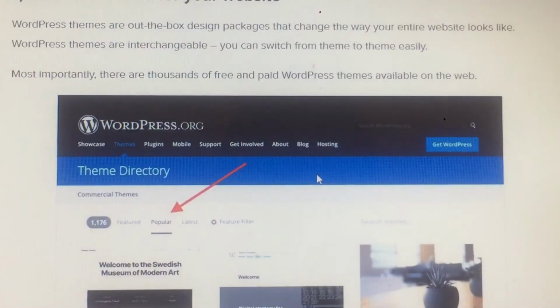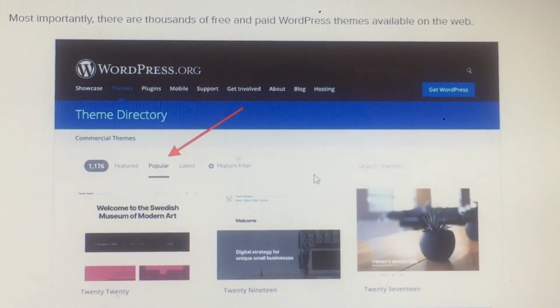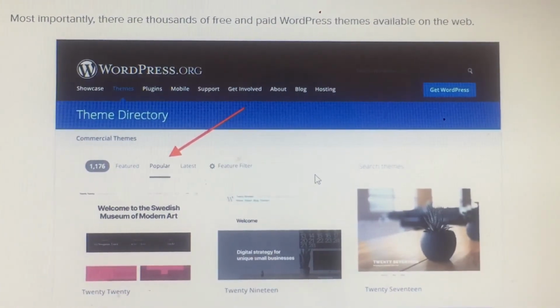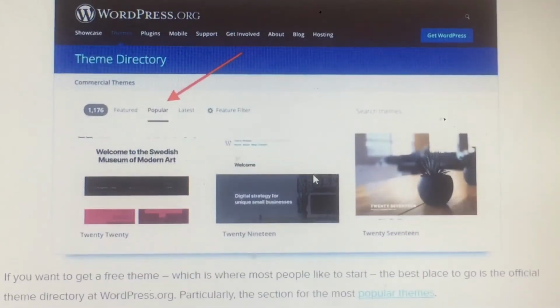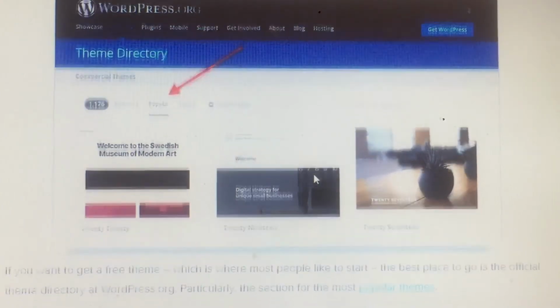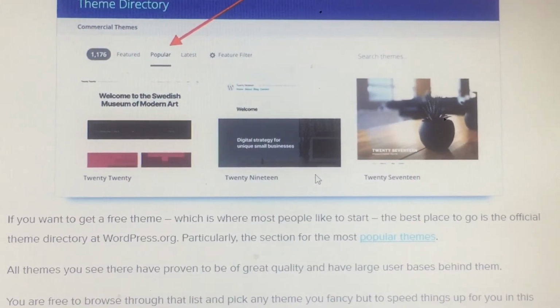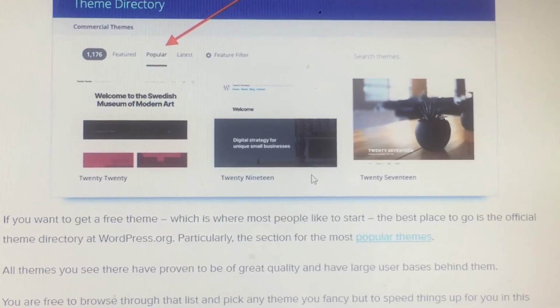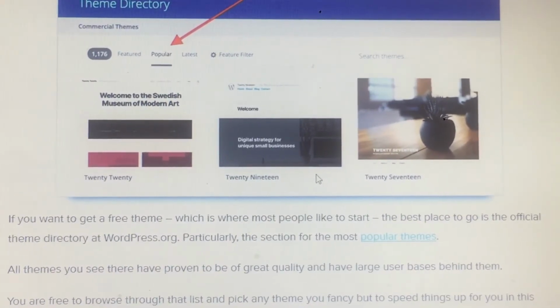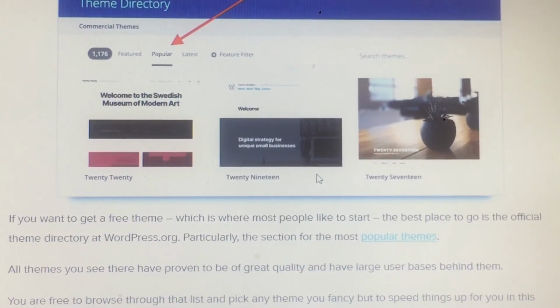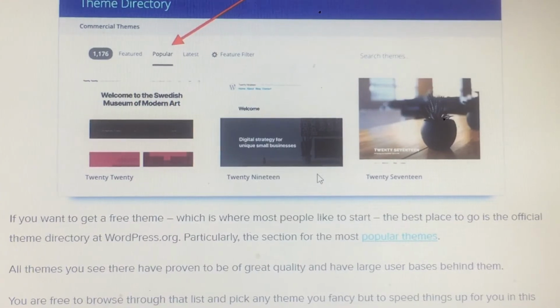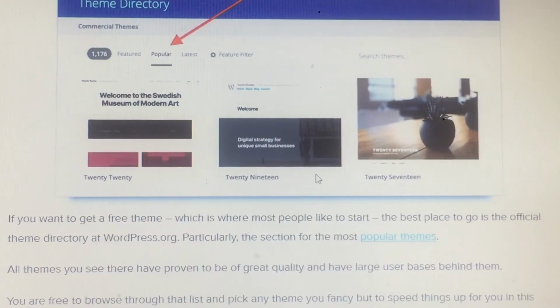As you can see on this image, this is an example of themes that are available for free on WordPress. And if you want a free theme, which is where most people are likely to start, the best place to go is the official theme directory at wordpress.org, particularly the section for the most popular themes.